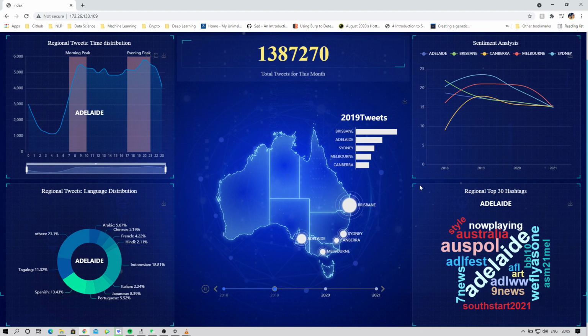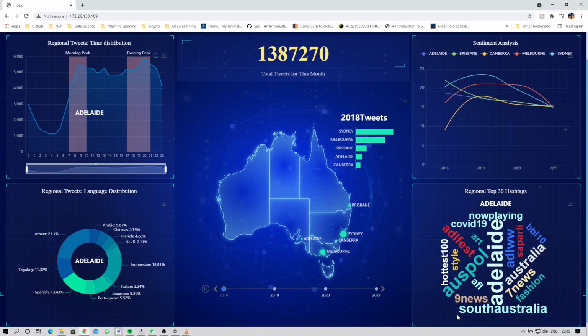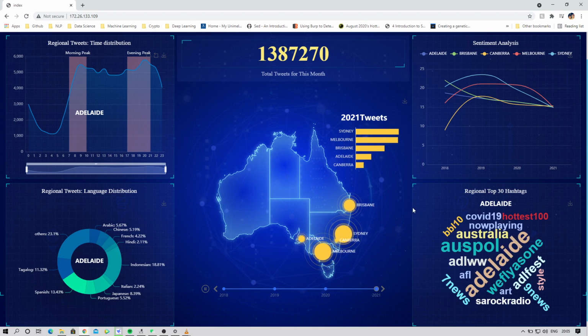Last thing we're going to talk about is the hashtags for 5 different cities here. So it shows the top 30 hashtags for each city, and it's just refreshing itself every 10 seconds, so that whenever there's a new analysis result coming in, it will show up here. But if there isn't any, it will just remain the same.